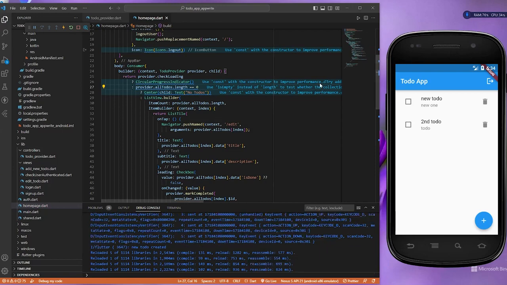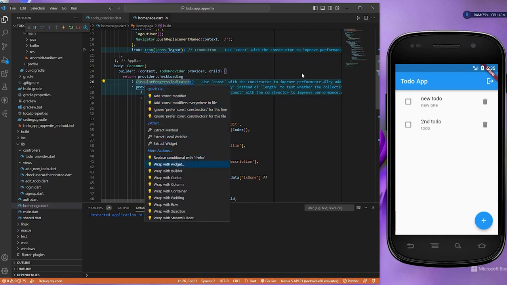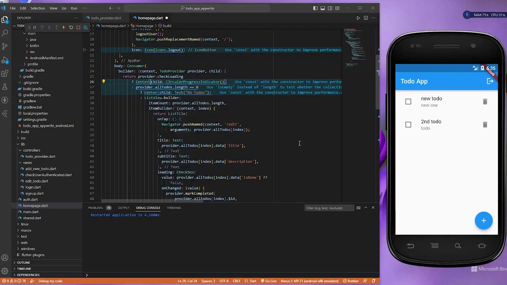So just restart the app. Okay, so we are getting a circular progress indicator. Just make it in center, save it, and let us create one more to-do.